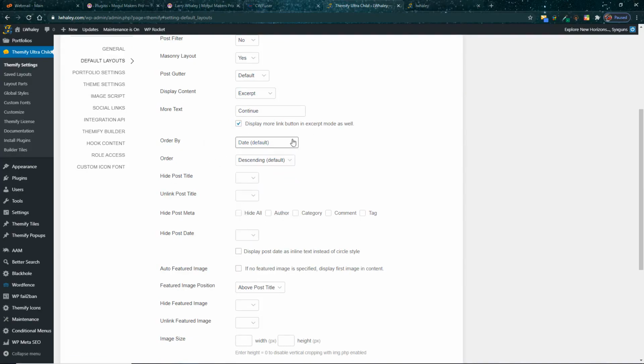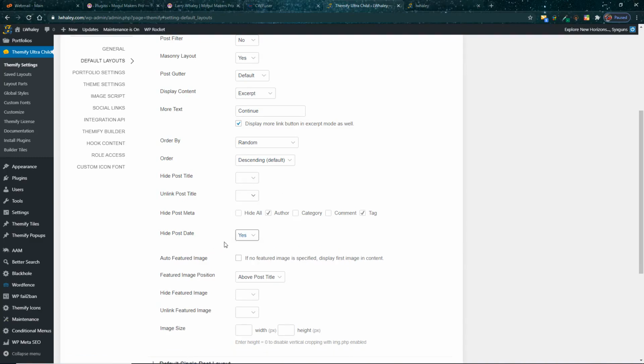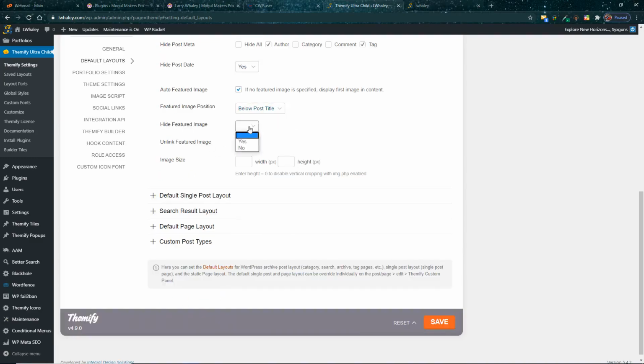Now my post content layout, that's something that I'm going to have to mess with a little bit later. I'm just getting the general settings done right now. So you can follow along. I do like this on excerpt, and I changed this to continue just because it's me. You can leave it on read more or whatever you'd like.